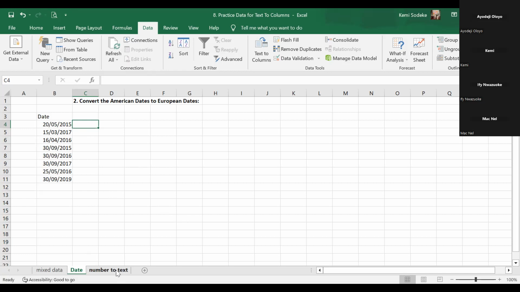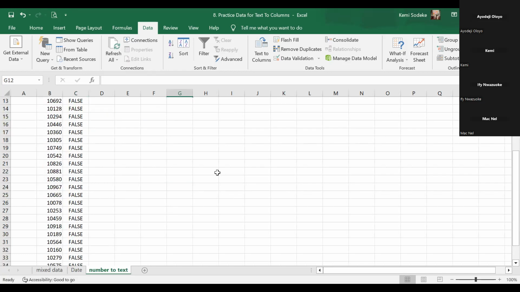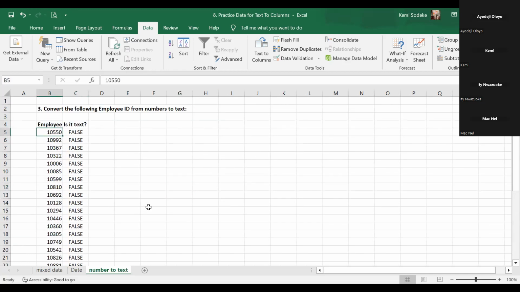And then we can use that also to convert text to numbers. So if you have numbers saved as text, we know that if we have numbers on a spreadsheet and it's formatted as text, you can't do anything with that number because Excel will not recognize it as a number. So if you're trying to add or subtract, it wouldn't work because Excel is seeing it as text and not a number. So I have some numbers here that are formatted as text.